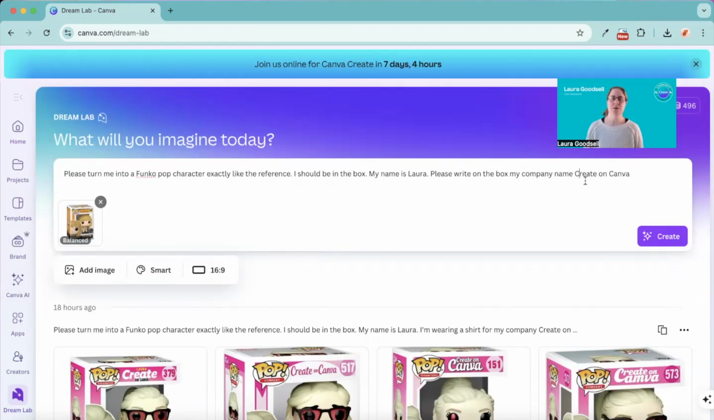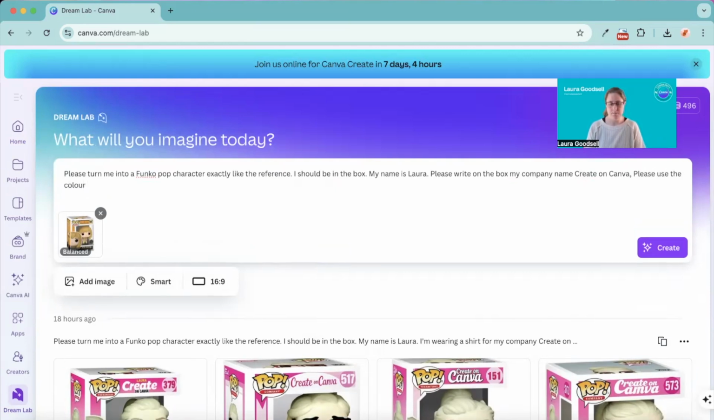So please turn me into a Funko Pop character exactly like the reference. I should be in the box. My name is Laura. We want Laura on it. And please write on the box my company name, Create on Canva. I've tried adding in, please use certain colors, but that hasn't actually worked. I'm going to try it and let's see if it works. Please use the color teal, and let's see if it adds teal into the design.